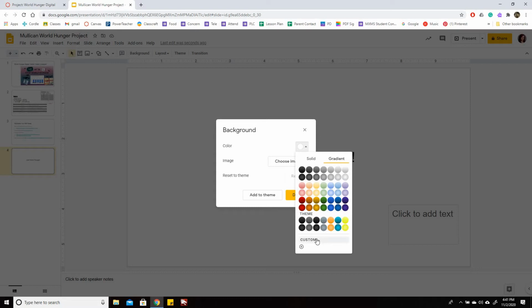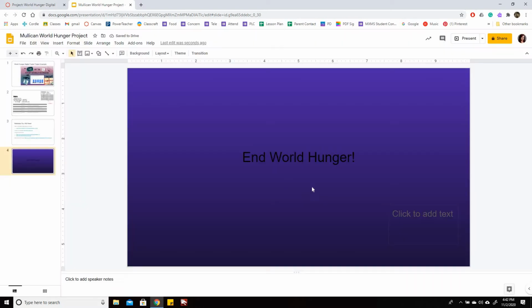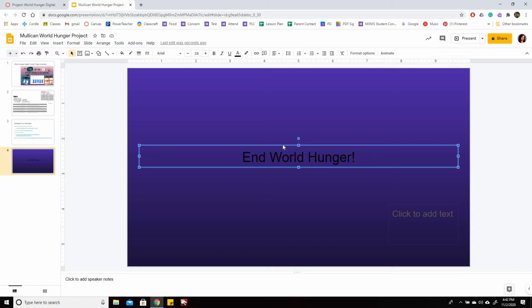Otherwise, it's not really worth it right now. I will probably spend some time on other videos showing you some of the details if you're interested. So I'm going to, for no reason at all, use this purple. And now I'm going to click done. Now you can see that my font is pretty dark. You can kind of see it, but it's really not as easy to see.